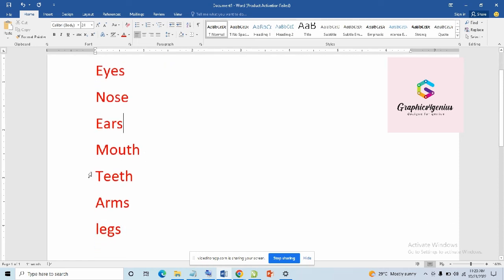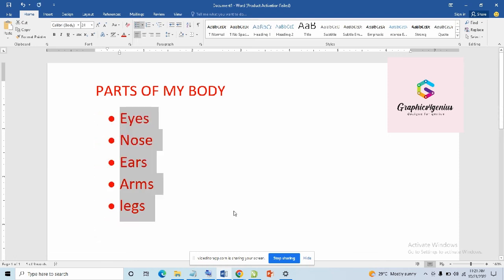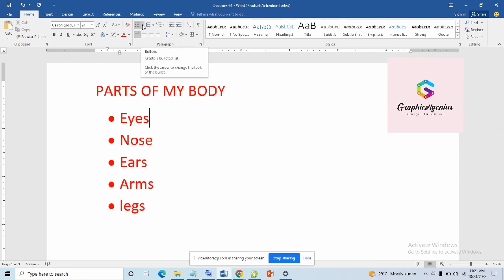Let's limit this to just this 5. So part of the body, we have eyes. The bullet button helps us to create a bullet list for this particular list. So you select all the list, and when you click on bullets, you can see what it does. So it gives it a list. You know, this is a list, and there you have your drop down arrow.